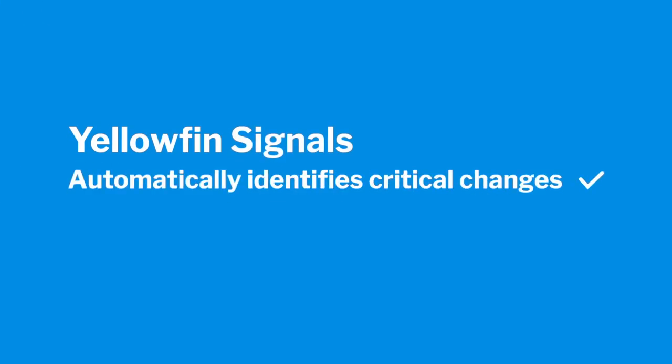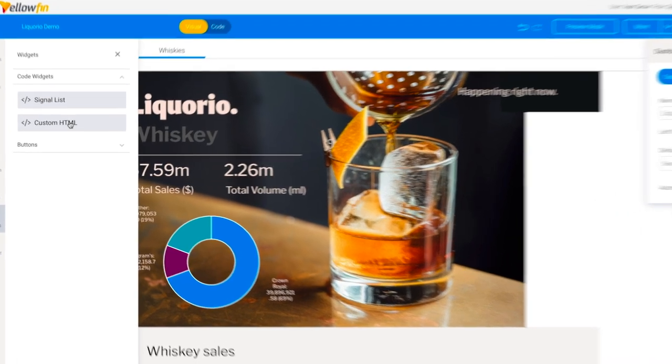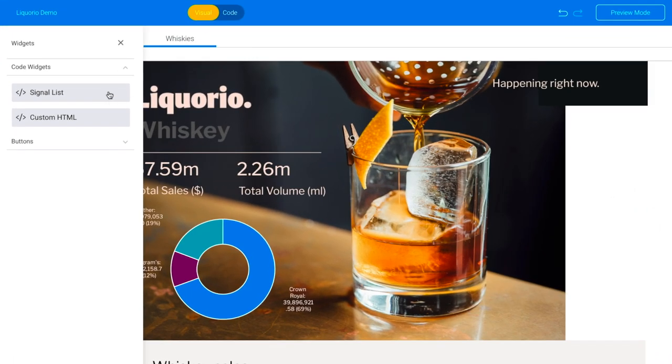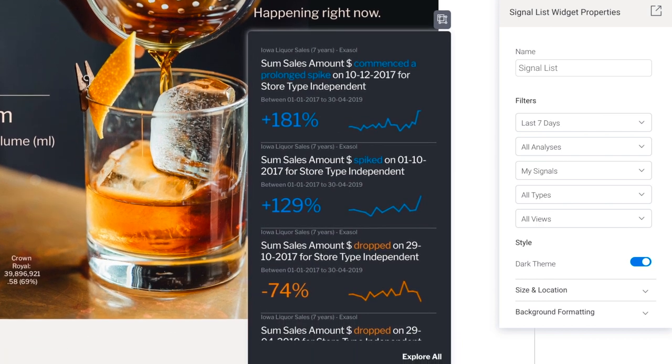Yellowfin Signals employs advanced capability that automatically identifies critical changes in your data and surfaces those changes to users so they do not miss a thing. Signals can be added to a dashboard via a customizable Signals widget. The widget can be filtered to only show signals relevant to the data on the dashboard so that the signals complement the reports on the page.